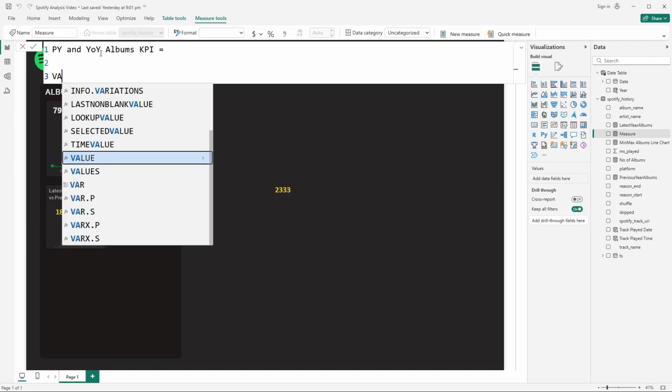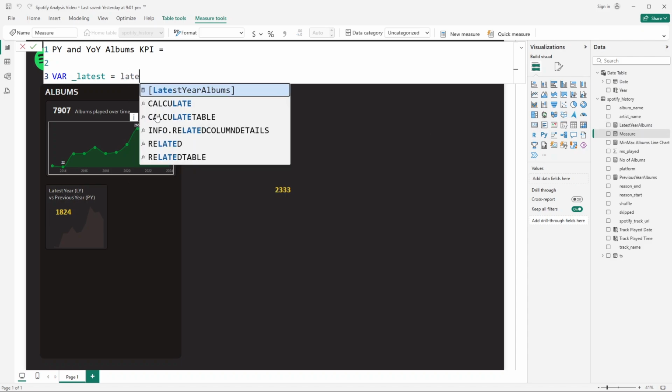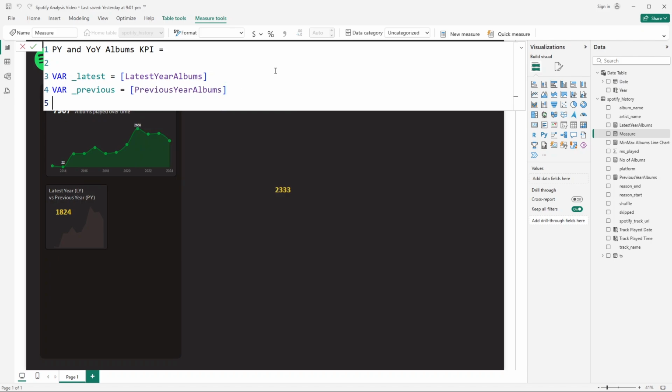So first I will define the first variable, and I will name it latest. The latest value for albums is nothing but what we have already calculated. It is the latest year albums, so I will bring that. I will define the second variable, that is previous. The previous year value also we have already calculated. So this is the latest year and previous year, right?